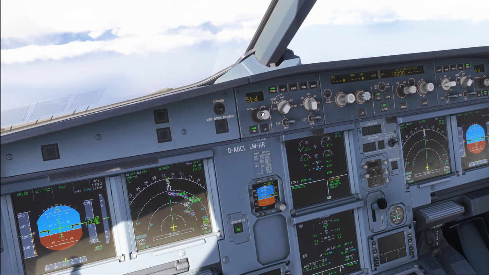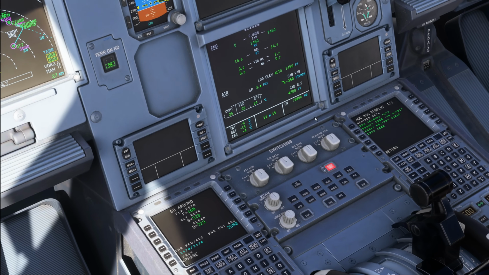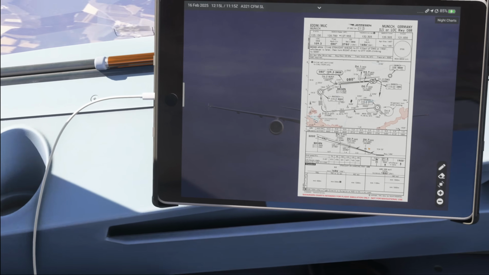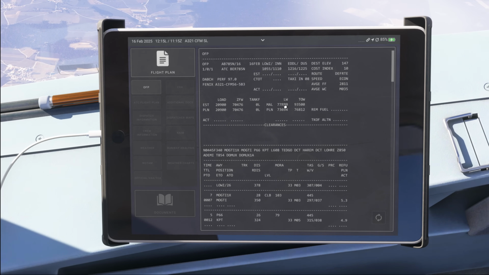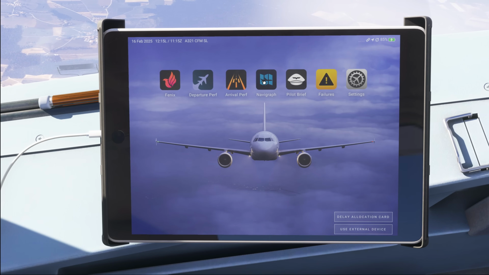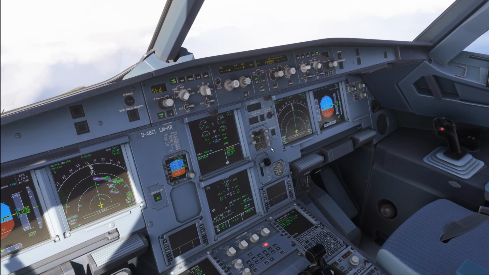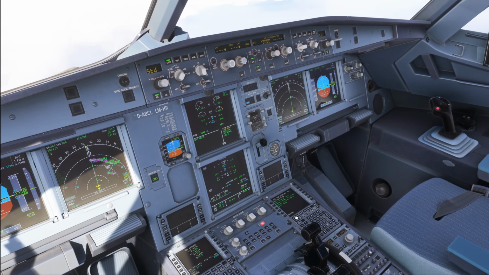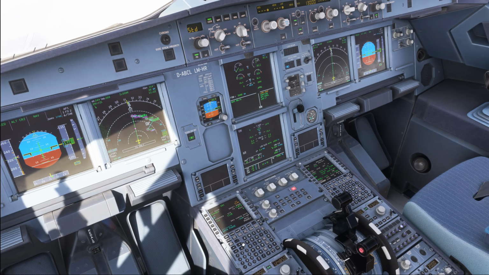Okay, so QNH 1018, let's dial that one in. Here we go. And now comes the big question, are we going to be overweight? So we're at 75.6. Let's have a look into the flight plan. Maximum landing weight 77.8, so we don't need to do the overweight landing procedure. That's good. Okay. So then we'll use auto brakes low, and that's pretty much it.